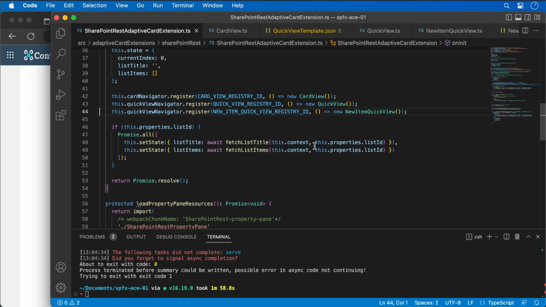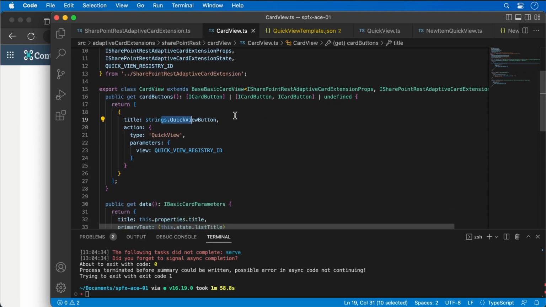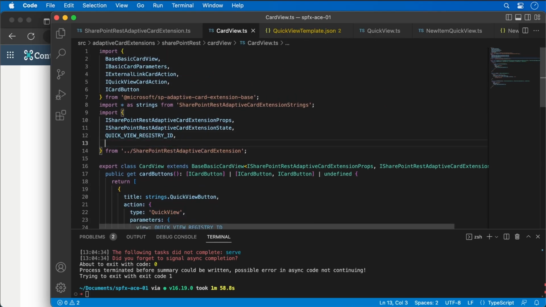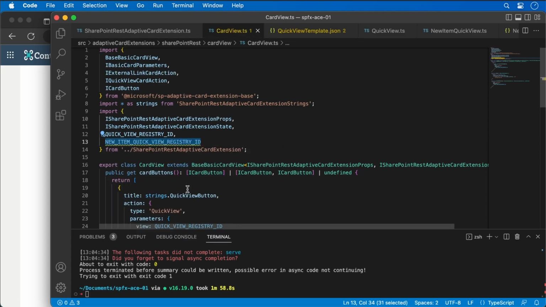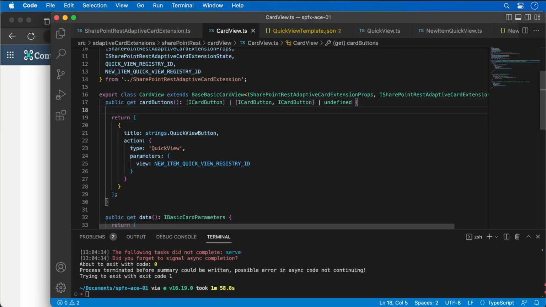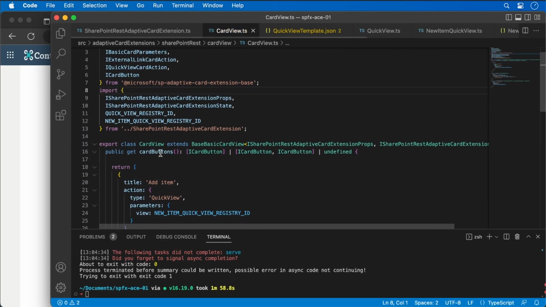Now, the last thing we want to do, now that we've registered our quick view, is change the card view so that it will be able to use this when someone clicks the button instead of just when they click the actual card. So I'm going to do that by coming back over here, and we're going to import our new quick item registry. And then I'll add in the view that we want to load using our quick view here. Actually, let's change this up a little bit. Let's change the quick view here on strings. We'll say add item. Now I don't think we're using strings anymore, so we're going to go ahead and remove that strings reference.